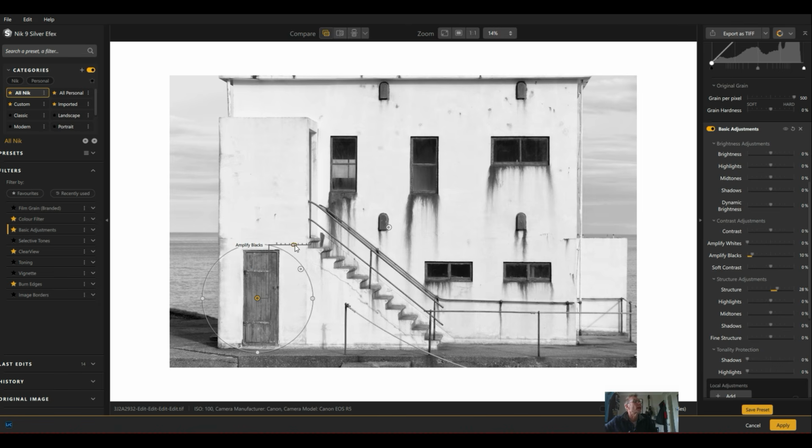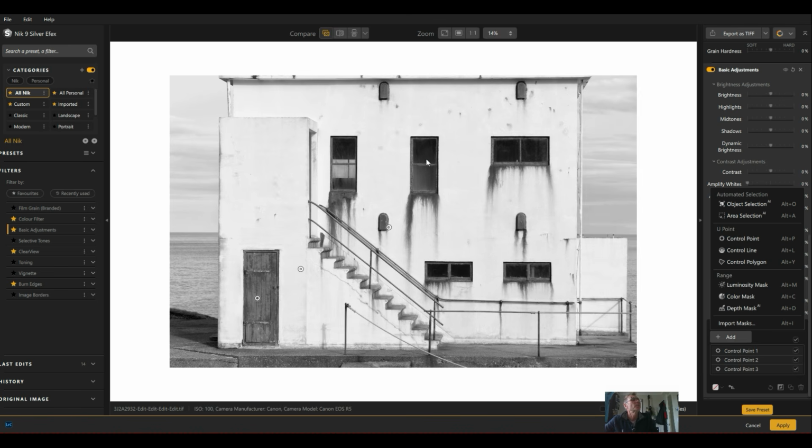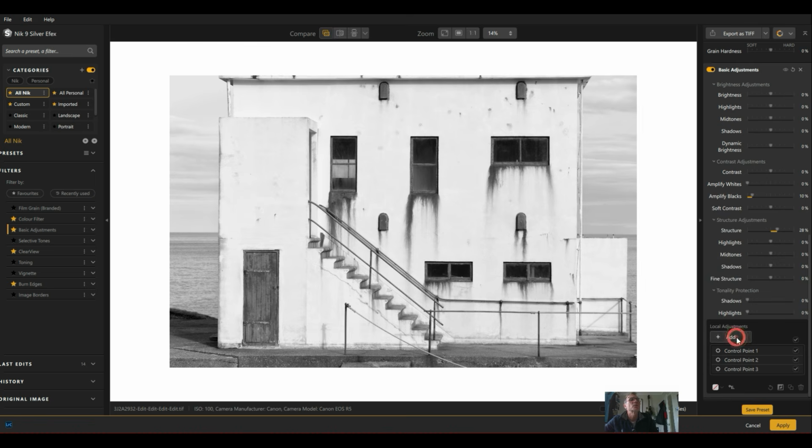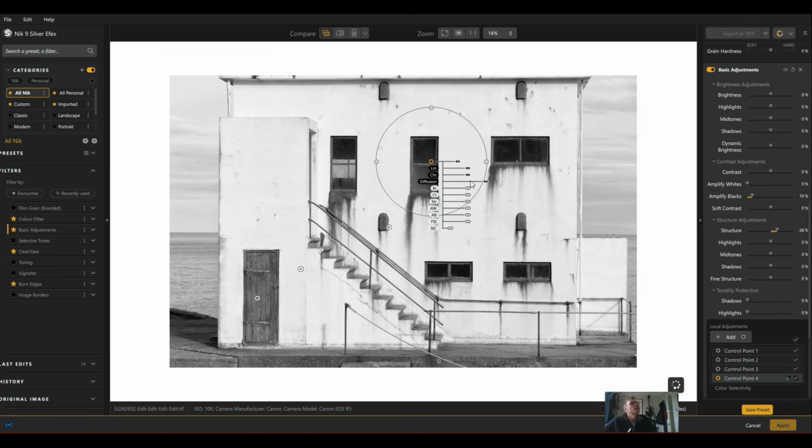Want to make the blacks blacker, amplify the blacks, as you can see there, just bring the contrast up on that. So for example, that's that door, and maybe for example I wanted to put another one, so I can add a second one here, add another control point, put it on the window, and for example, turn the brightness up on that.